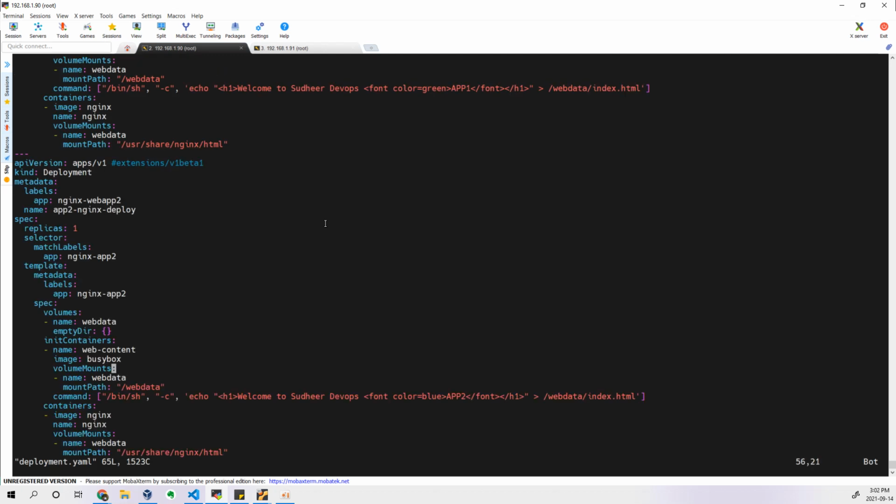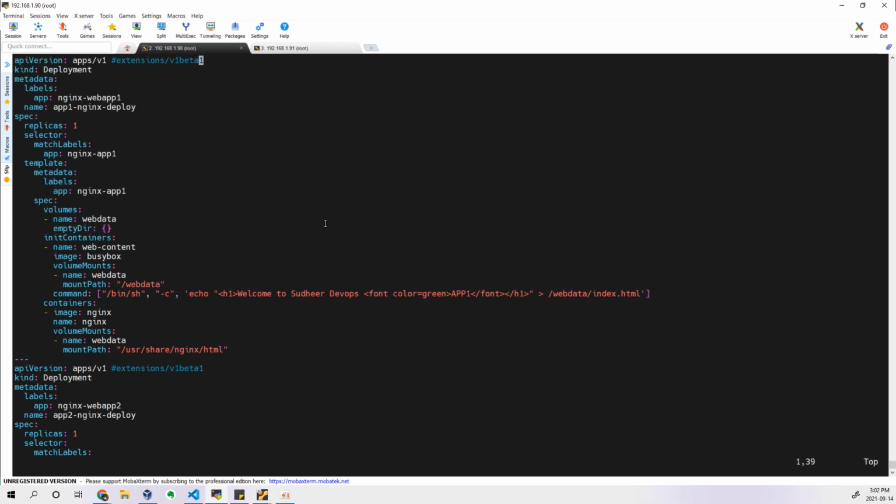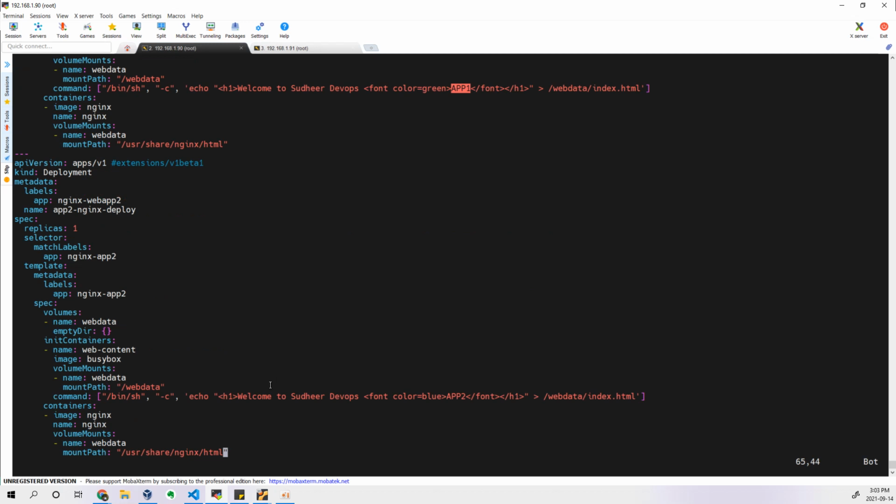You can see here I am creating, deploying totally two applications. One application is Nginx, the second application is also Nginx, but when you access this particular application called Nginx app 1, web app 1, it will print "Welcome to Sudhir DevOps" and print this app 1 in green color. When you access the other application, it will print "Welcome to Sudhir DevOps" and print app 2 in blue color. That's so simple.